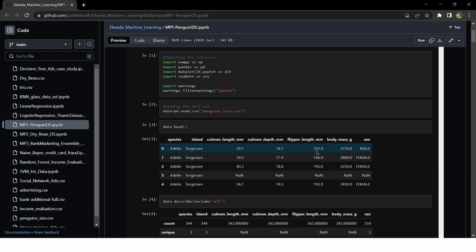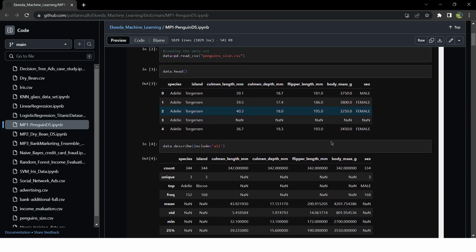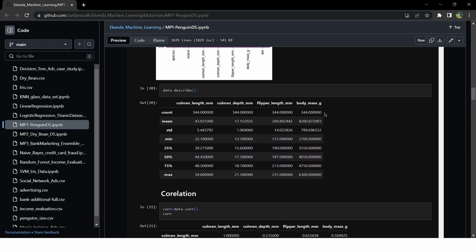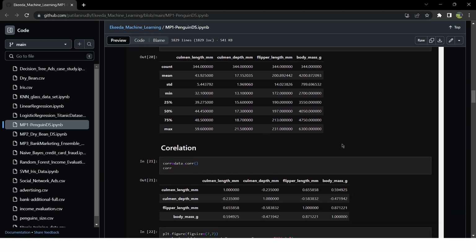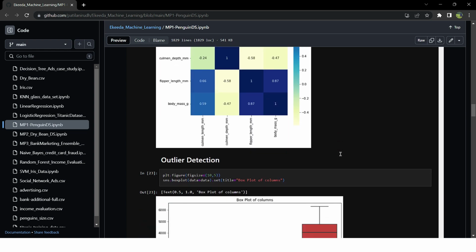Here you can see flipper length is 181, but body mass is 3750. If there would have been values like 181 and here also something like 200, within the range of flipper length itself, then you could have dropped one column. That means one is enough to draw the insights. Okay, I'm just explaining the concept. You know what I want to say, right?